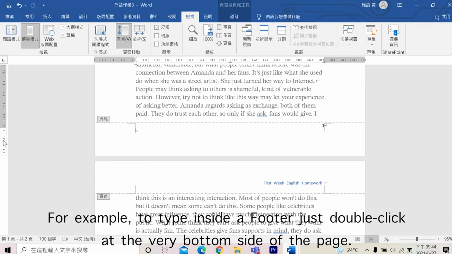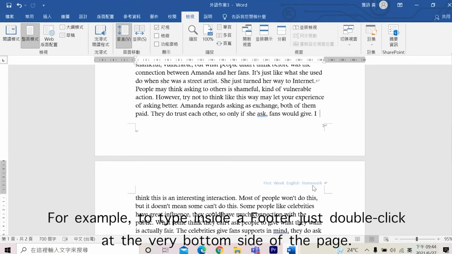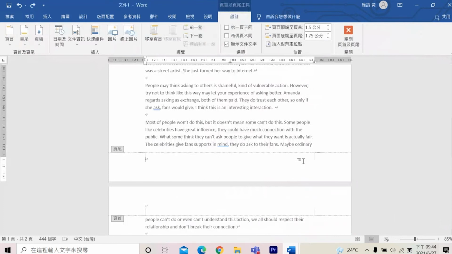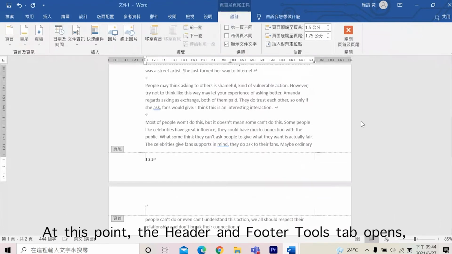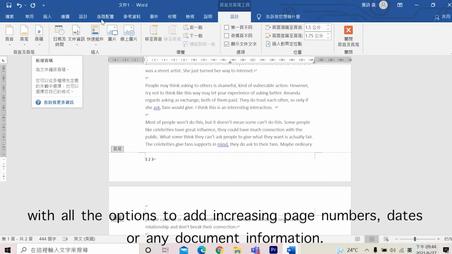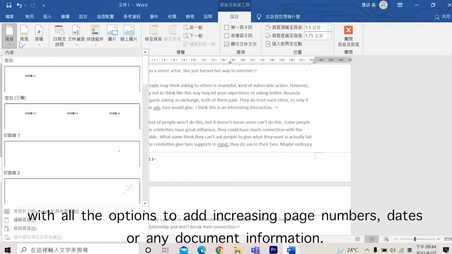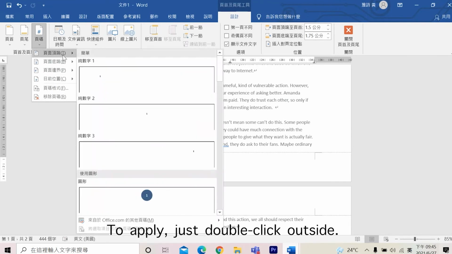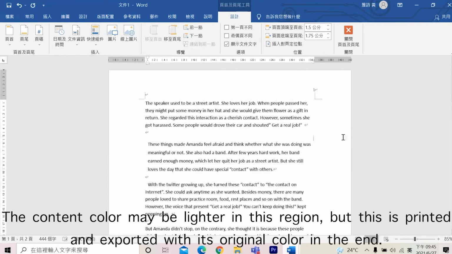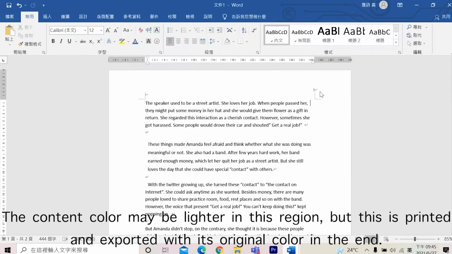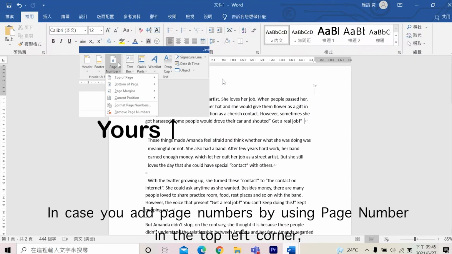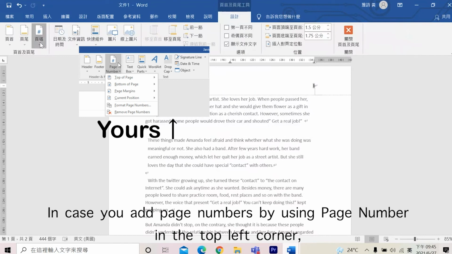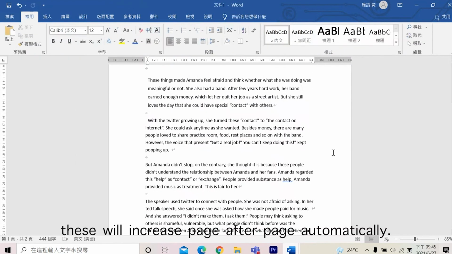For example, to type inside a footer, just double-click at the very bottom side of the page. At this point, the Header and Footer Tools tab opens, with all the options to add increasing page numbers, dates, or any document information. To apply, just double-click outside. The content color may be lighter in this region, but it is printed and exported with its original color in the end. In case you add page numbers by using Page Number in the top left corner, these will increase page after page automatically.